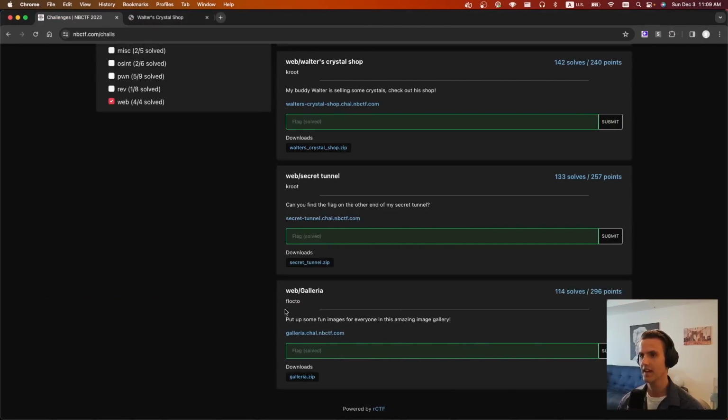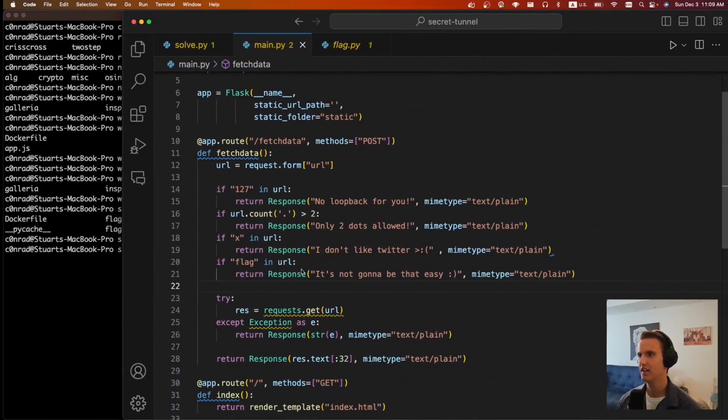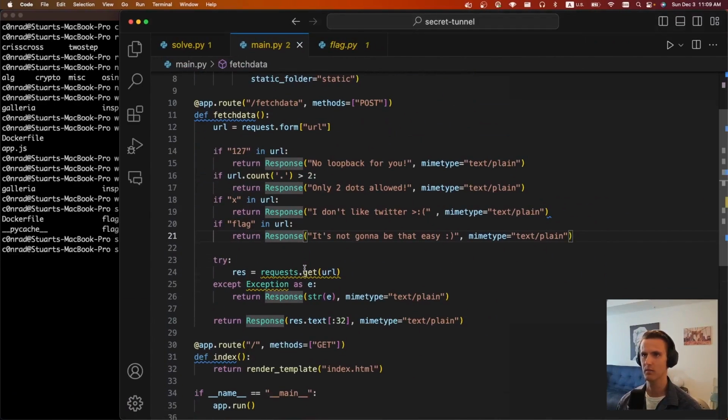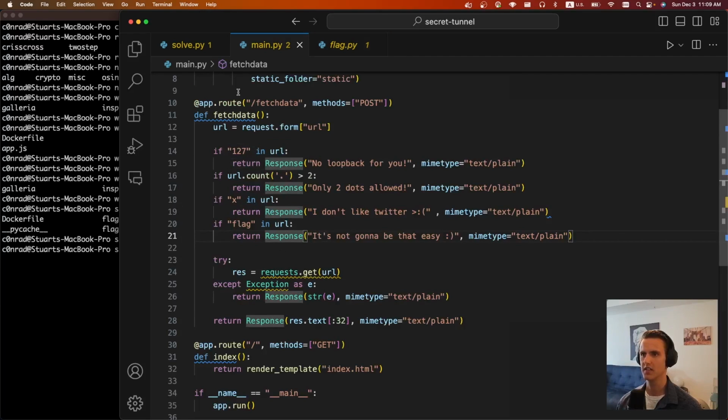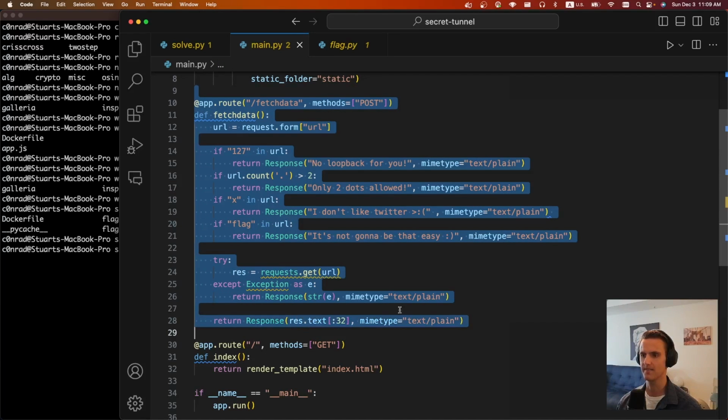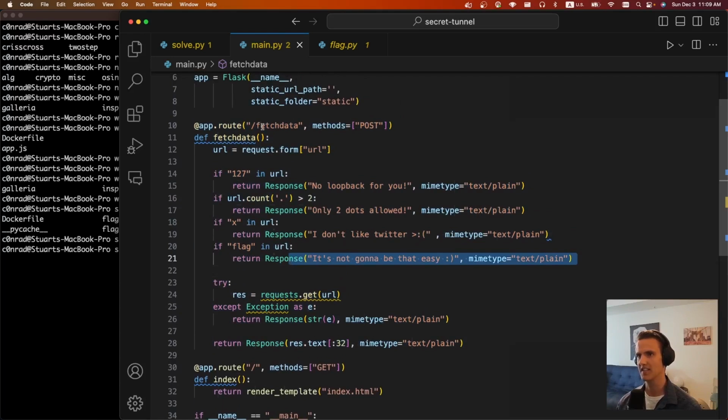So, fun. The next challenge is Web Secret Tunnel by Crew. Can you find the flag on the other end of my secret tunnel? We're given a URL and a download file. If we look at the download file, there's 2 different Flask servers running. One of the Flask servers is called flag.py, and there's just a single route which has the flag, and it's running on port 1337.